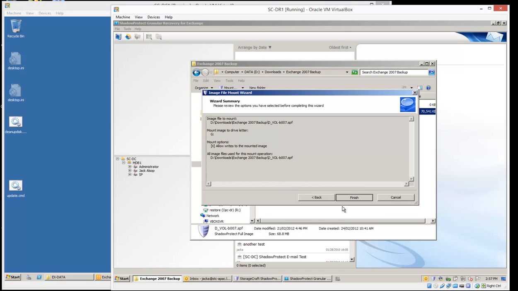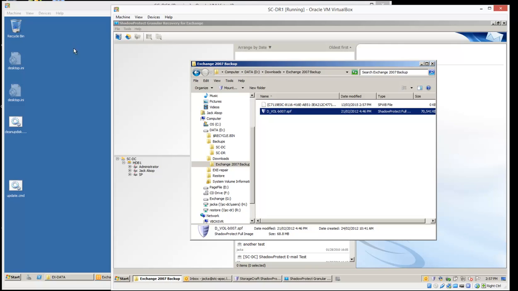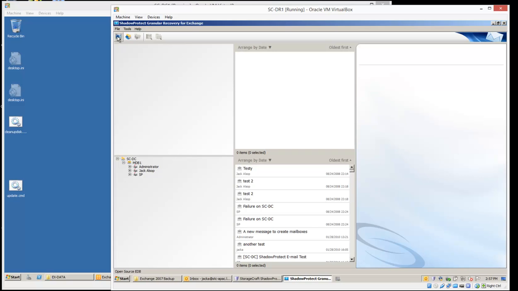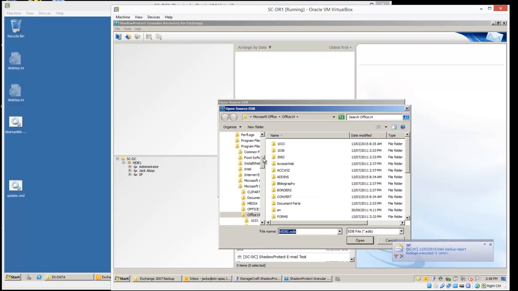This is an older 2007 database. It was this server before I upgraded it to 2010. You can see the sparse file that's created here. This time I'm going to open up the source, and that's no good to me, even though it is the G drive.